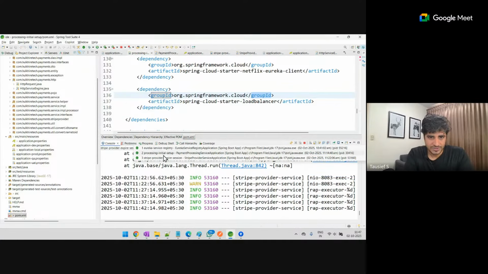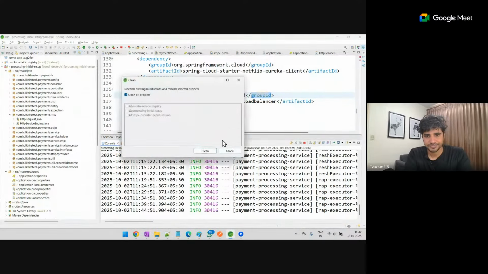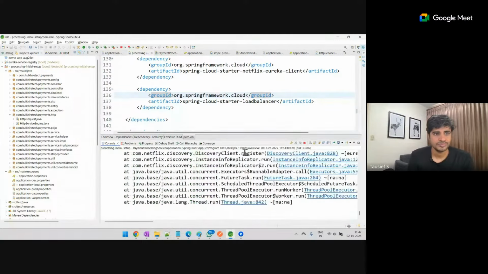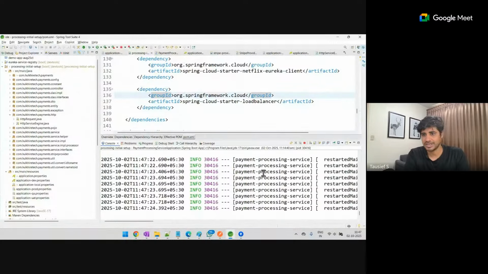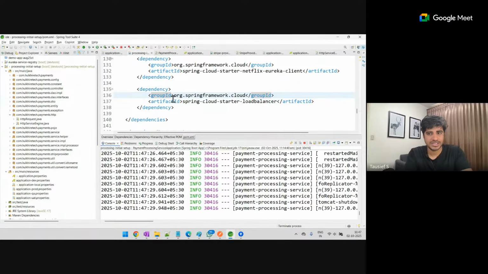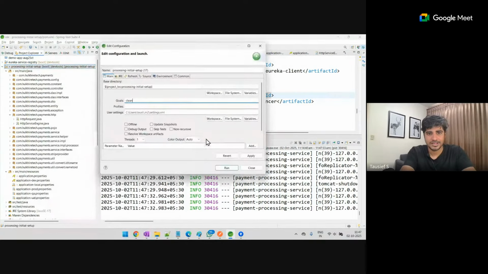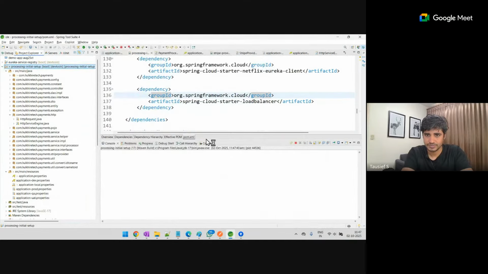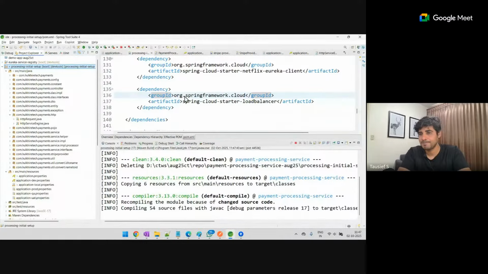Go here, processing service. Project clean. Whenever we add a change here, we need to rebuild it or update the Maven project, so we will just follow a simple clean approach. Okay, this is done, everything is saved. Right click, run as, Maven build, clean package. So step number one, client-side load balancing, we have added.